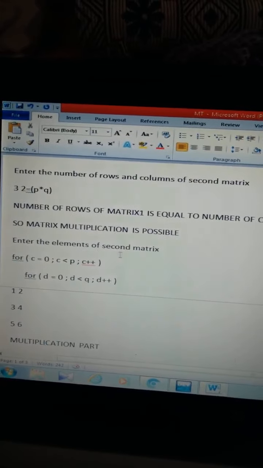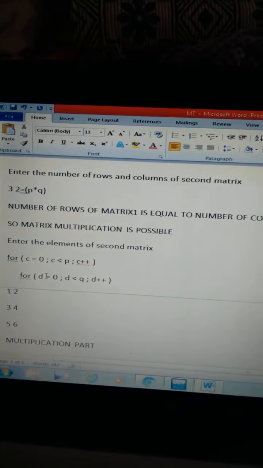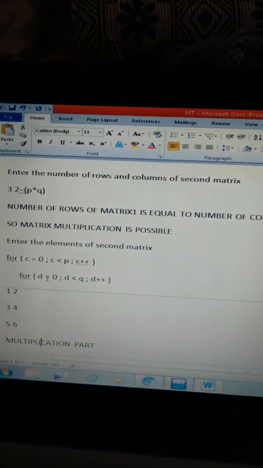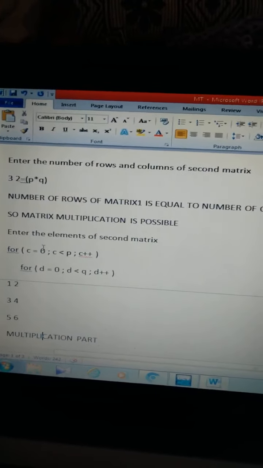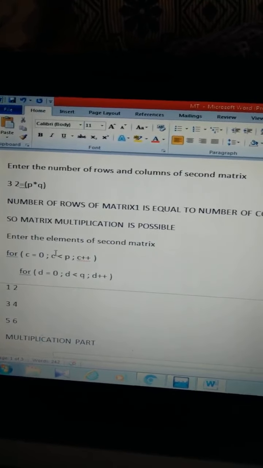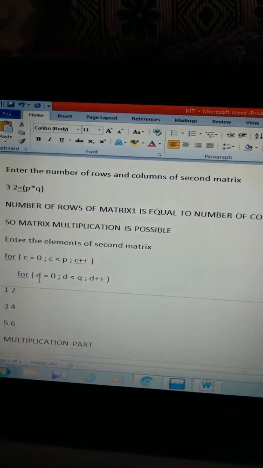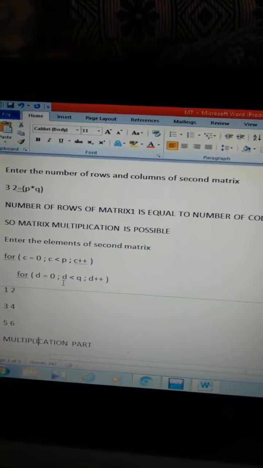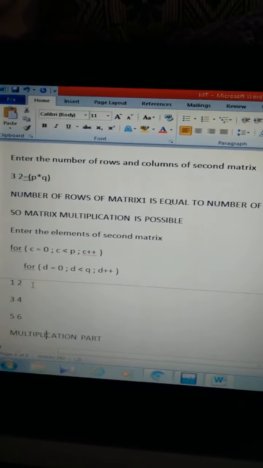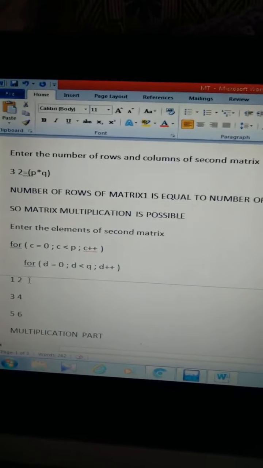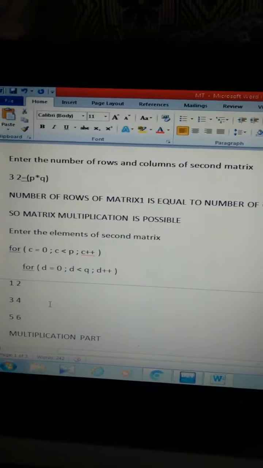Then enter the elements of the second matrix. Here the indexes are the same, C and D for rows and columns respectively. Sorry, the number of rows varies from 0, 1, 2 and columns 0, 1.